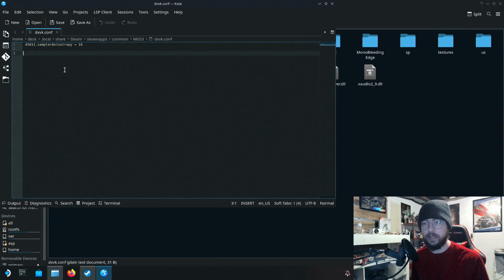So once you've done that, you're going to go into the file, and you're going to enter this text: D3D11 sampler anisotropy, again I hope I'm saying that correctly, equals 16, and there's a space here and here. But again, if you just want to copy the text from my description or from the pinned comment on this video, you can do that. You can do that on the Steam Deck.